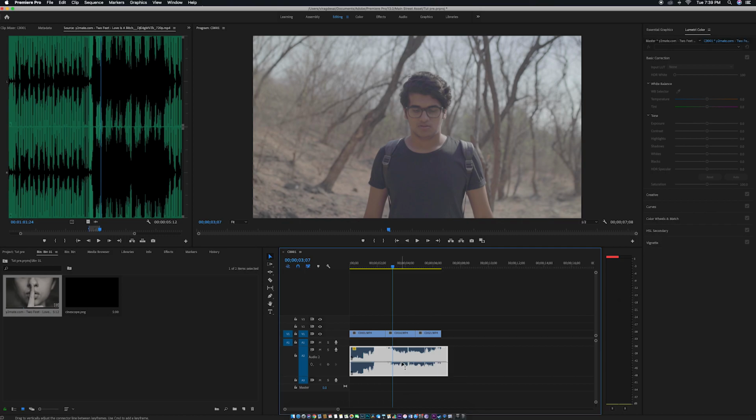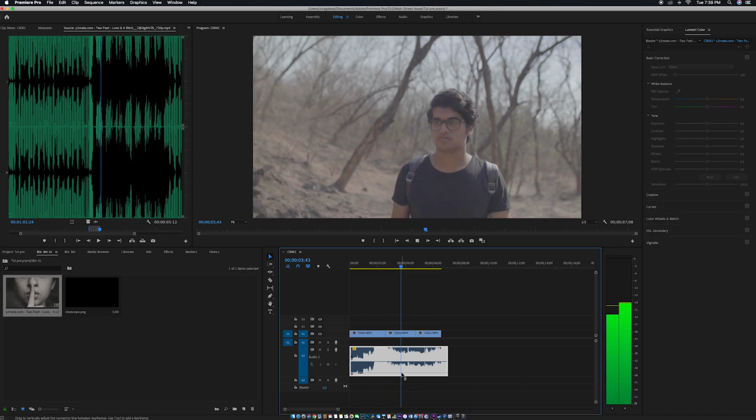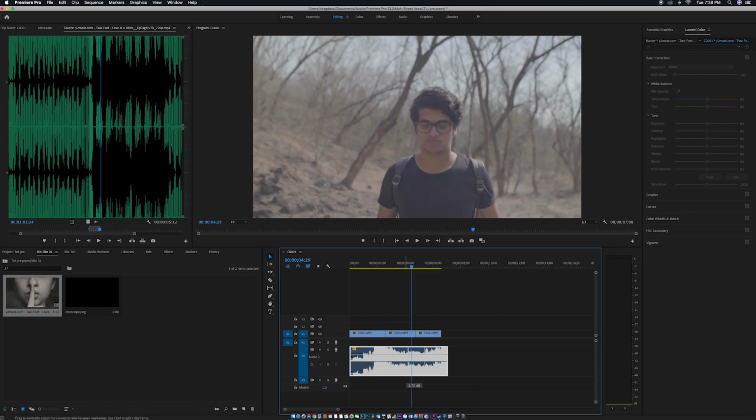So if I take it lower, it's going to be low, but if I take it higher, the lower we take it, the lower the volume will be. The higher we take it, the louder it will be. So basically when the video starts, I want the music to gradually increase. I just don't want it to start blasting out in the start.